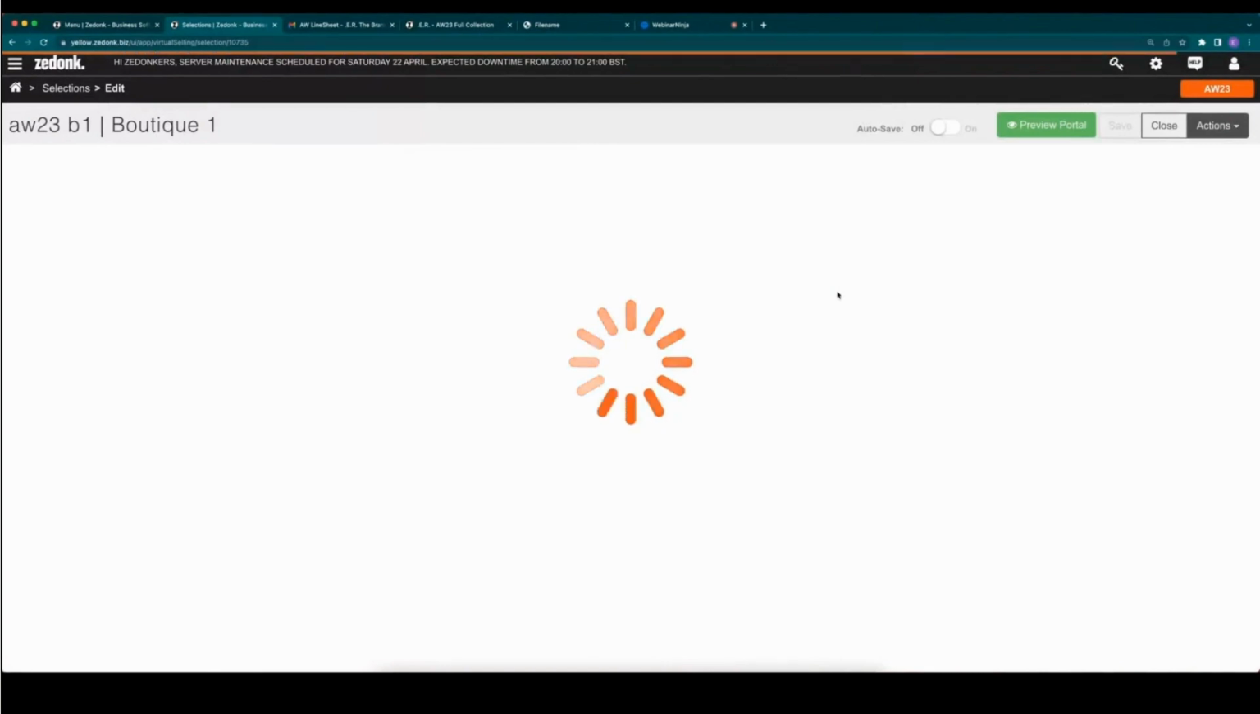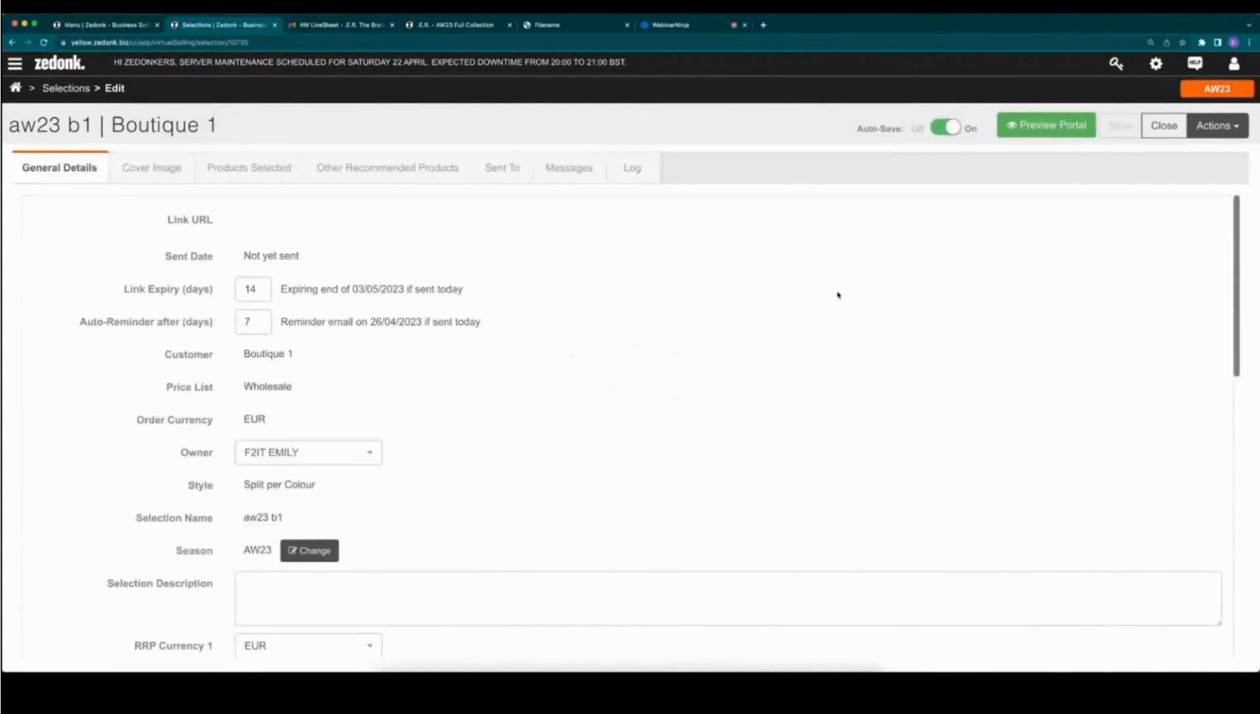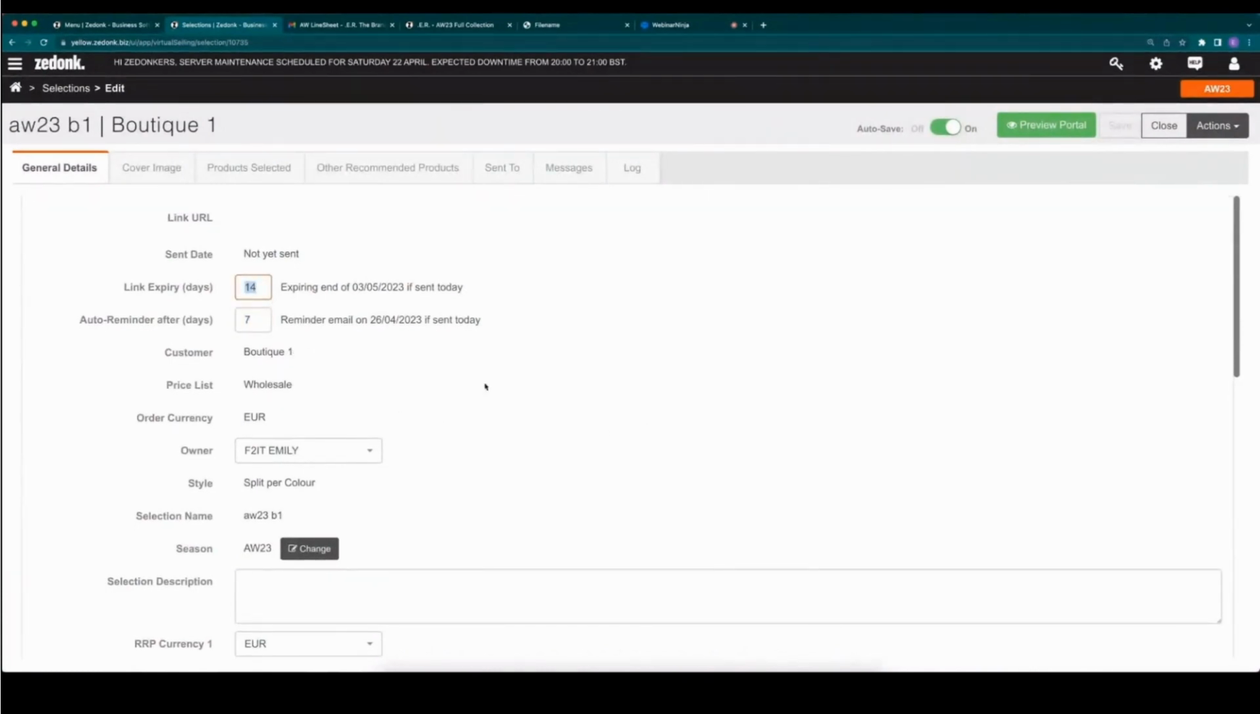And I'm going to go to OK. So what I have here is a totally blank canvas. I can set my link expiry, so I'm giving them until the 3rd of May, and also an auto reminder after 7 days. This can be adjusted here. This is just what I have set as my defaults.